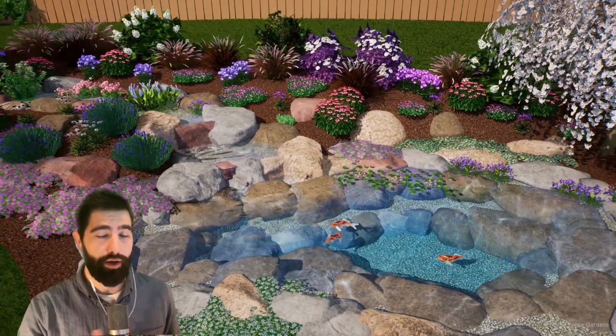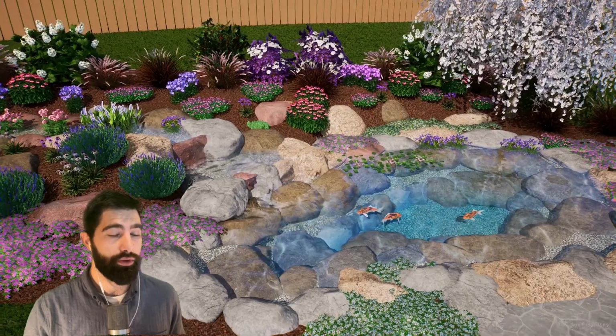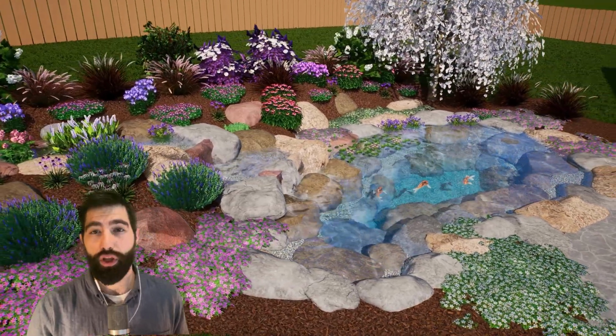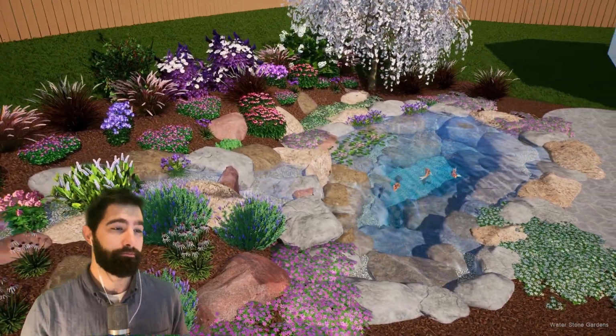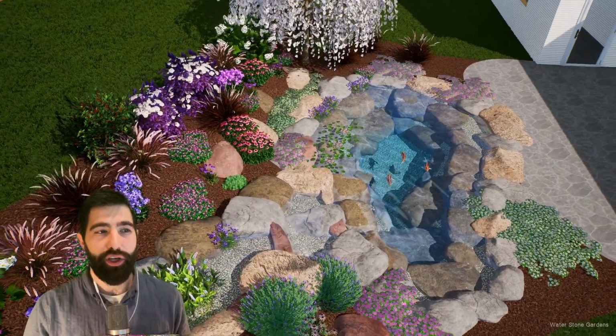Today, I want to show you how I designed this koi pond. Doing this in Structured Studios. Just a really quick basic design. There's a lot of variations we can go from here.